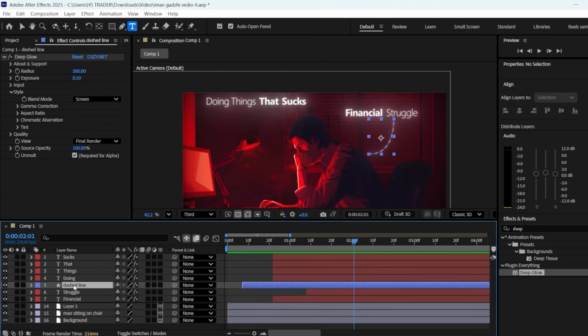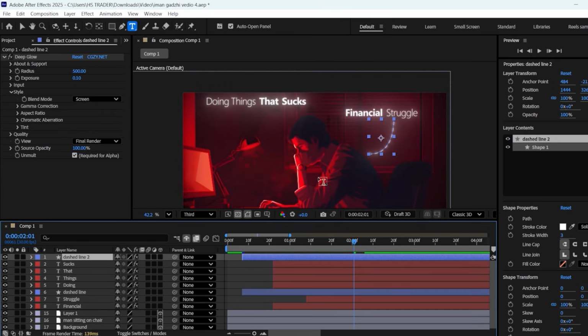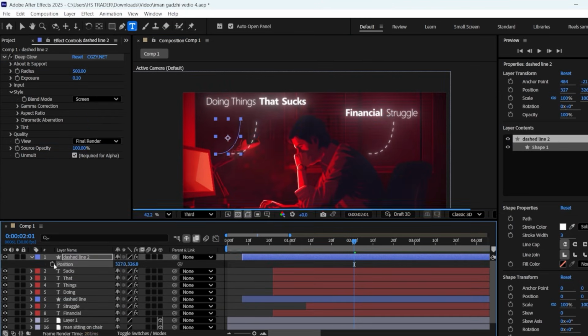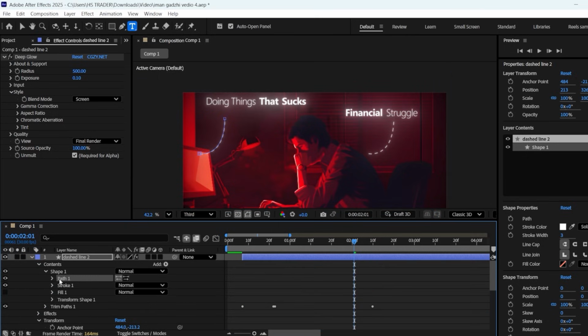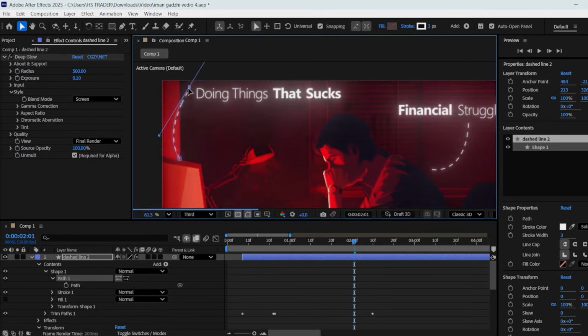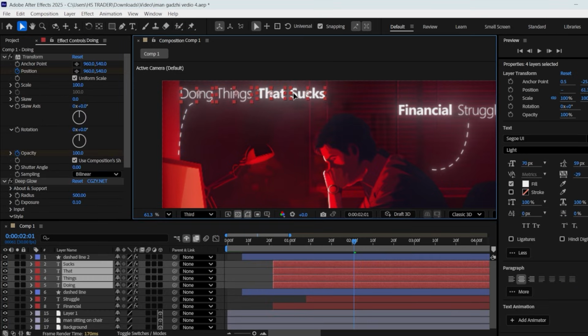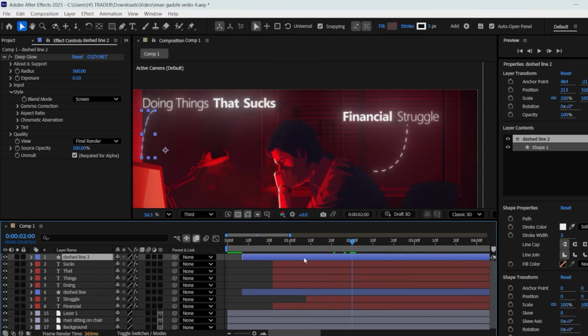Duplicate the dashed line, place it above the sucks text layer, and bring it to the other side. Going into the dashed line 2's content, shape 1, path 1, change its shape. Place the second dashed line at around 2 seconds.